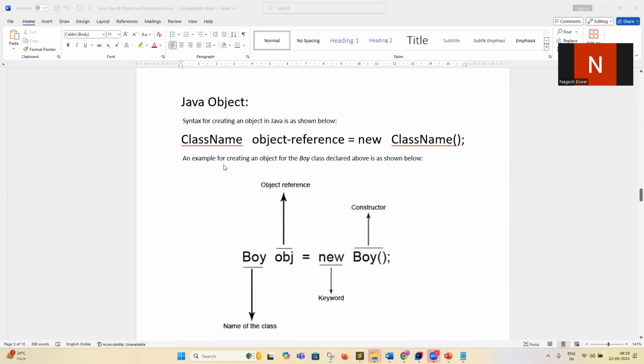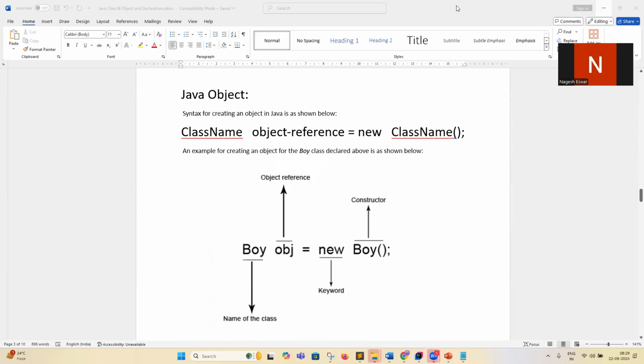I told you, class, object, Java object. Any class in Java, how to create an object: class name, object reference equal to new class name. It is a very important topic. You should keep this in your mind, because tomorrow I'll ask the question.